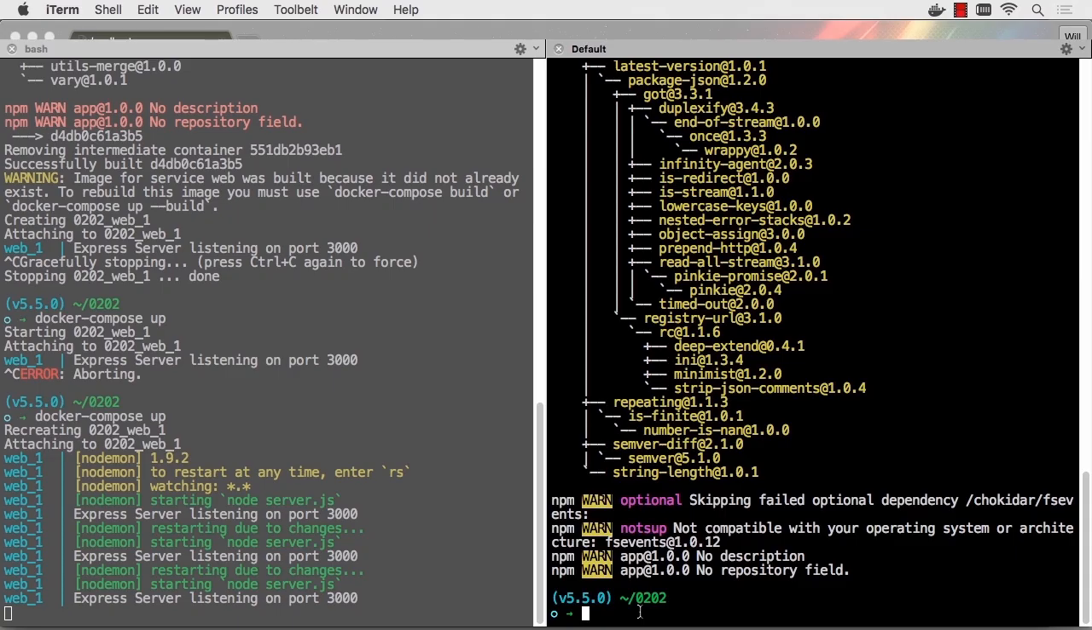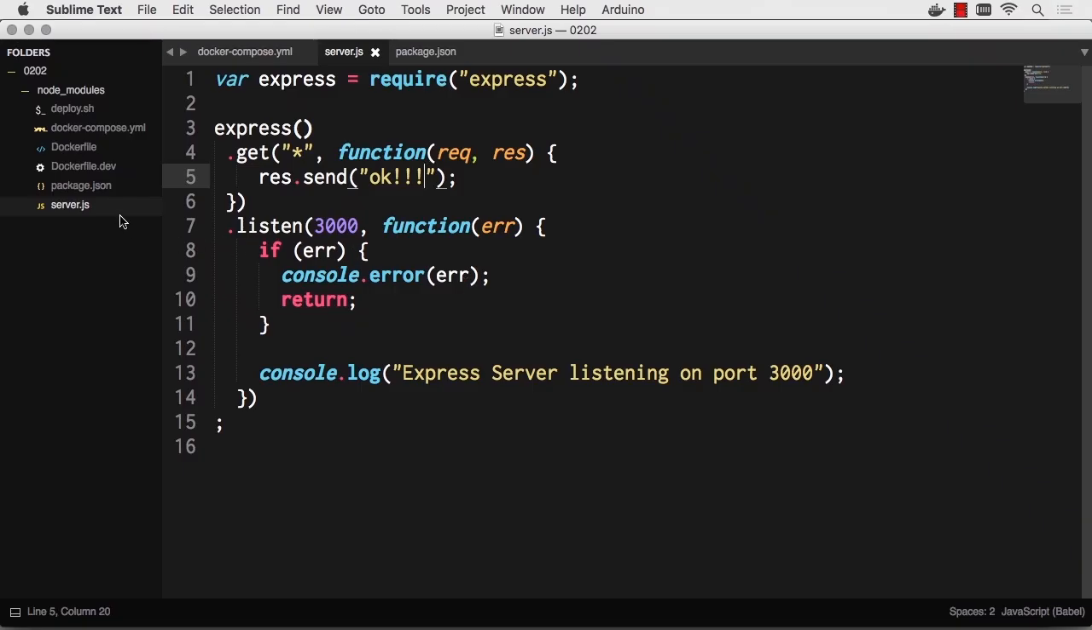Docker container that's running as if I was on my own machine, and it only writes the files that I really want it to write to my machine, which is my source files and my package.json file. So that's local development within a Docker container.